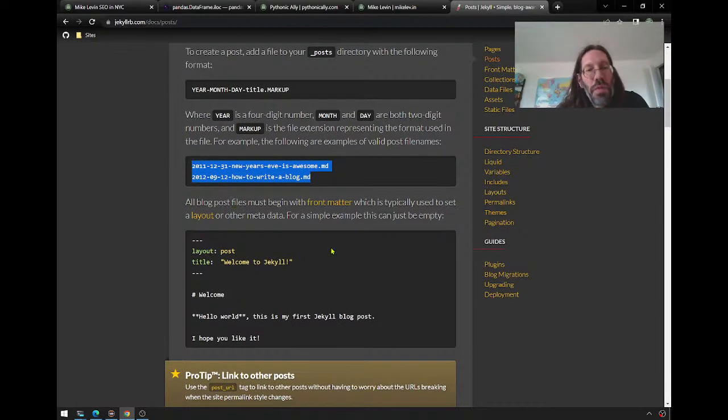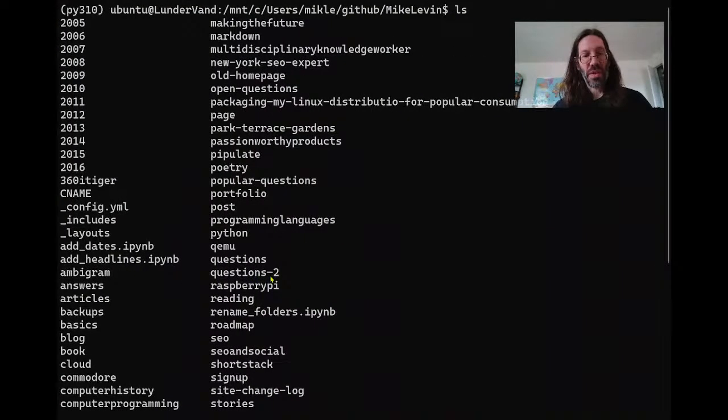All blog post files must begin with front matter. So you must use front matter, right? If you don't have these triple hyphen things here, something goes wrong. It sets a layout or other metadata, right? So title, a post layout, title, right? I could probably even just show this to you. I can make one real quick. Let's just crank this out. This is ready, fire, aim in a very real way, right?